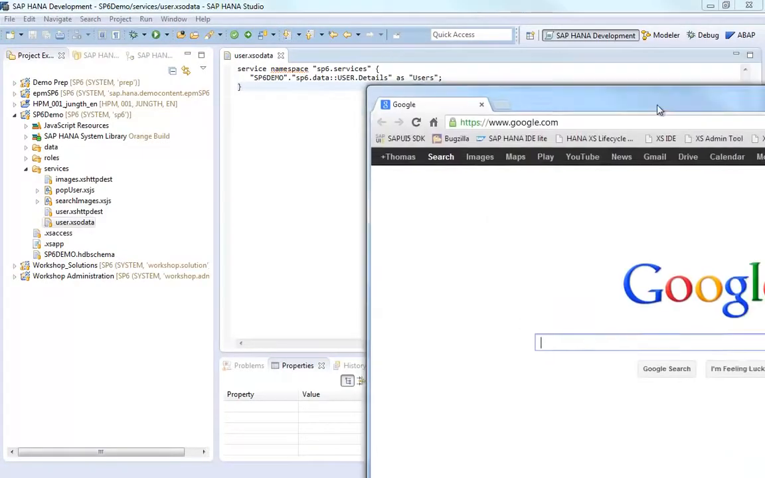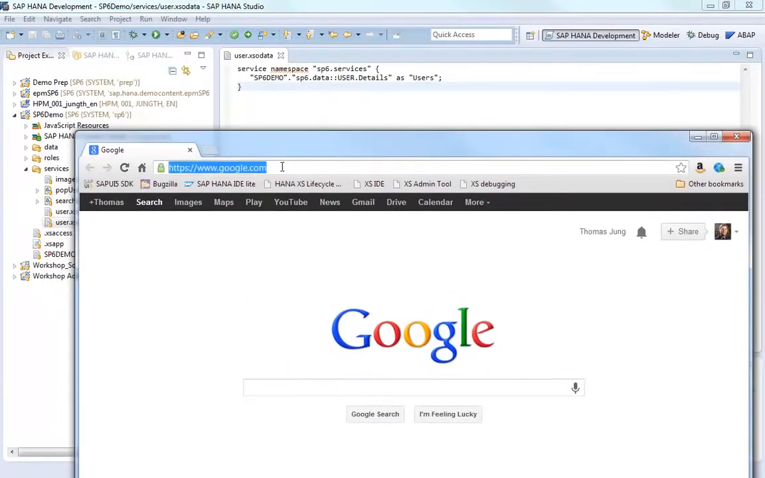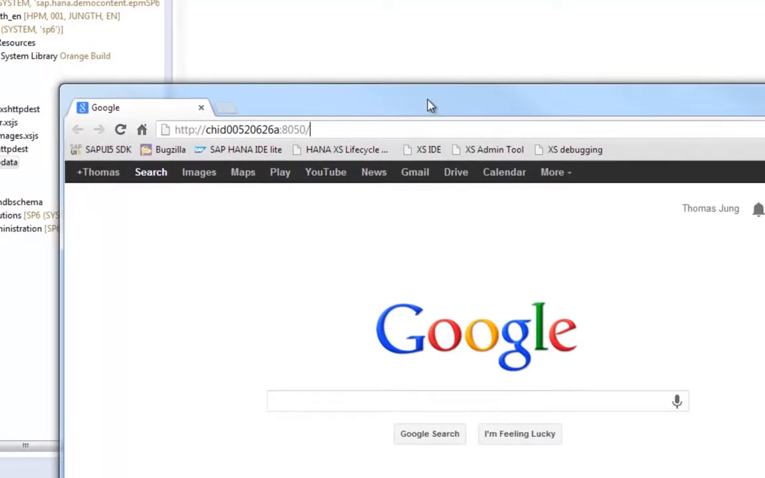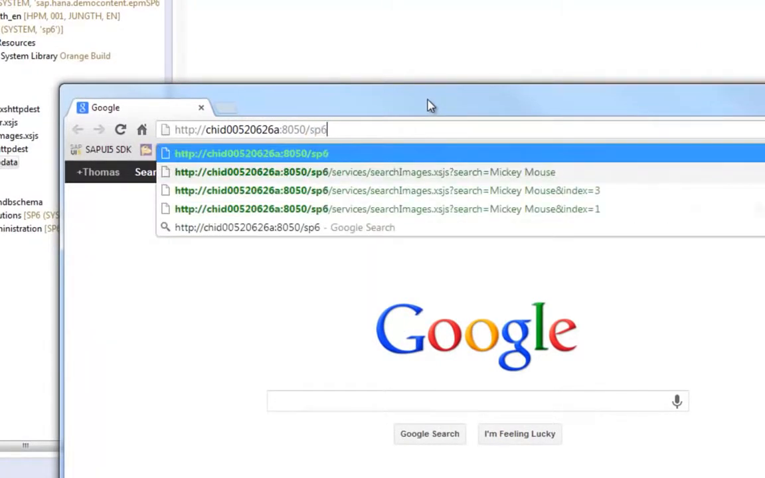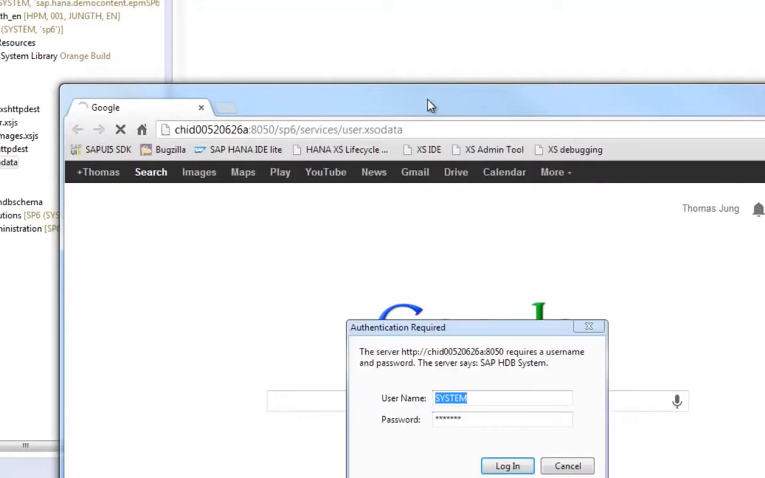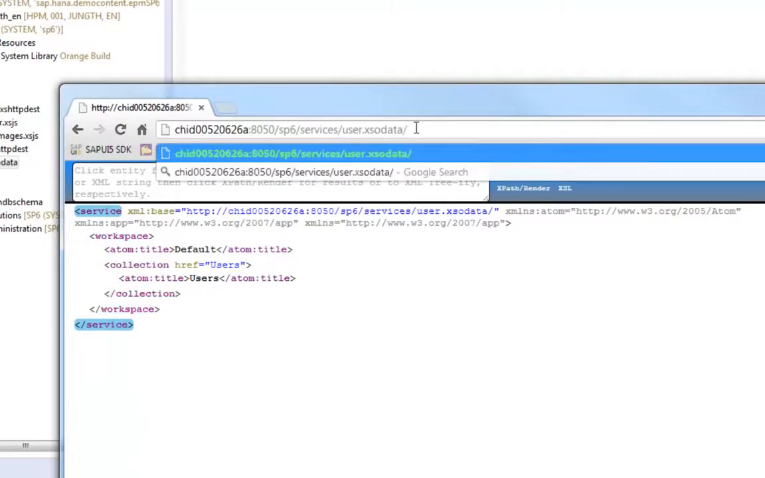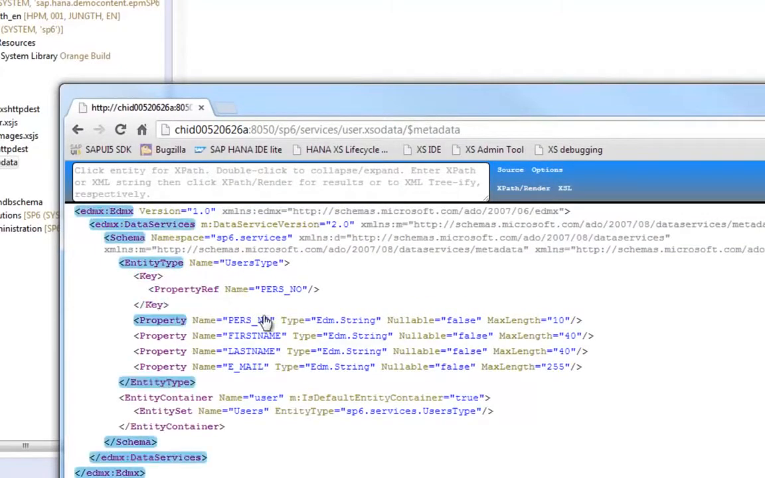So now let's open my web browser so we can test this service. Put in the host name and port of my HANA server and the repository path leading to my service, SP6 services, user.xsodata. It asks me for authentication. I see my entity listing, so users. If I add $metadata, then I get introspection on the service. I can see personnel number, first name, last name, email, the data types, and lengths.